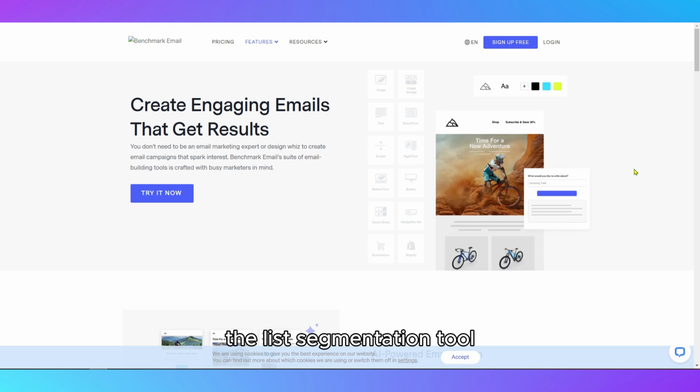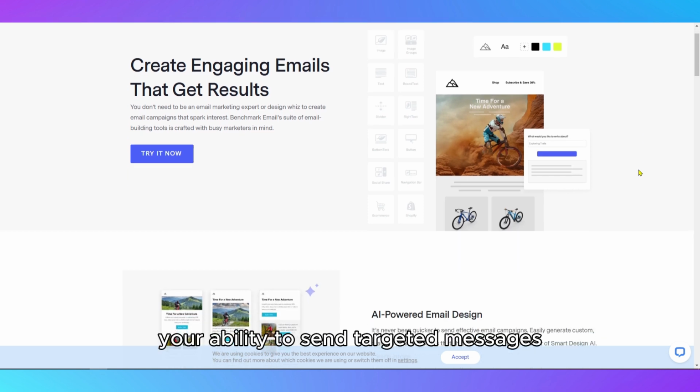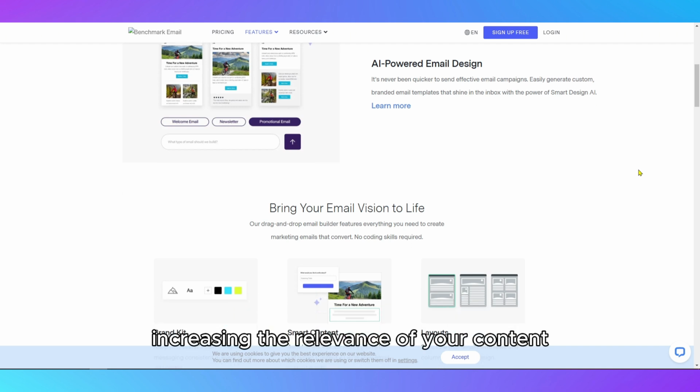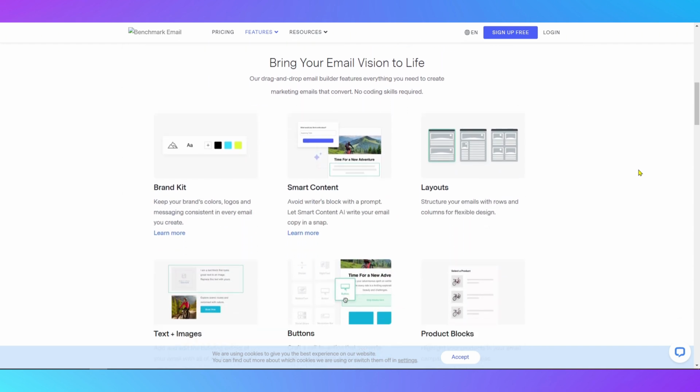The list segmentation tool further enhances your ability to send targeted messages to different groups, increasing the relevance of your content and improving engagement rates.